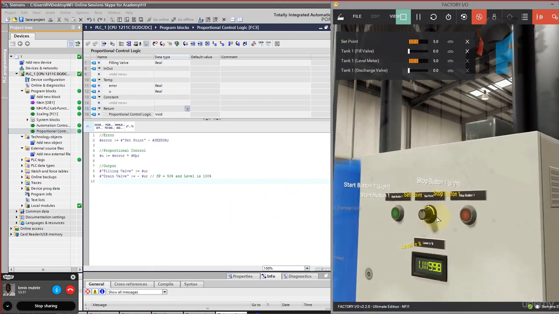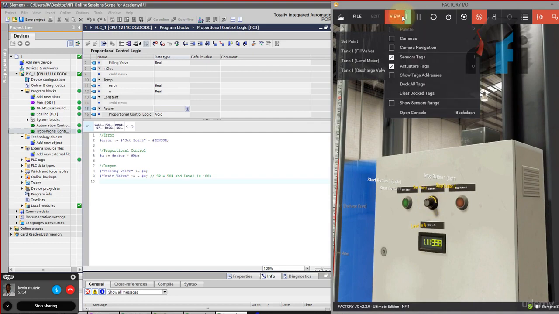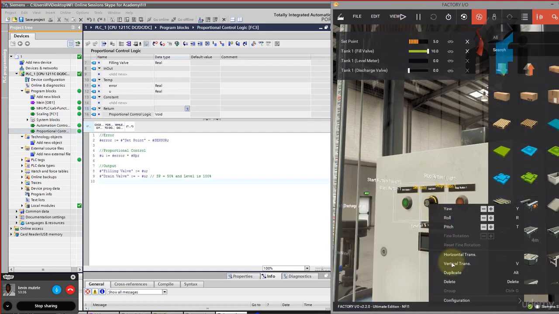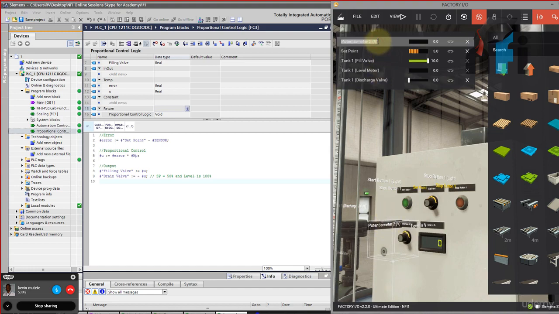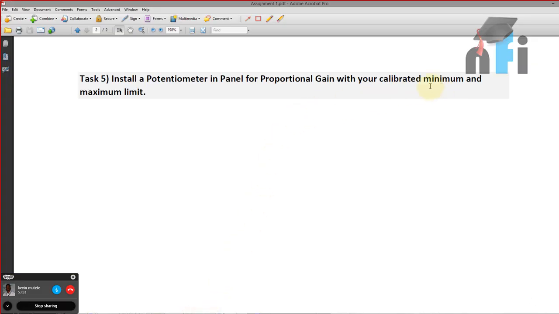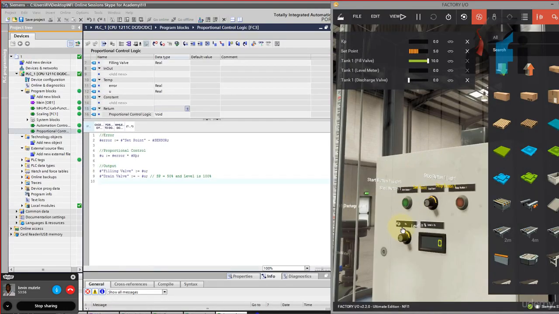That's the very easiest one. You just have to take one more input. Maybe you can duplicate that one, and I will put it here. Instead of potentiometer 2, I will write Kp, which is our gain, and the task says we have to make it minimum and maximum limit. So minimum limit, let's put it 1, because if you put Kp 0, that is not acceptable, and the maximum limit should be, let's say, 10.